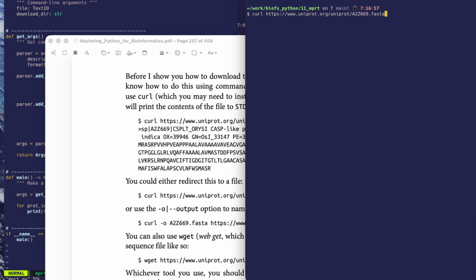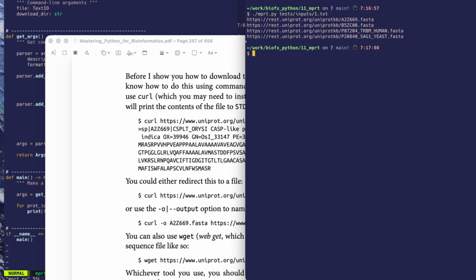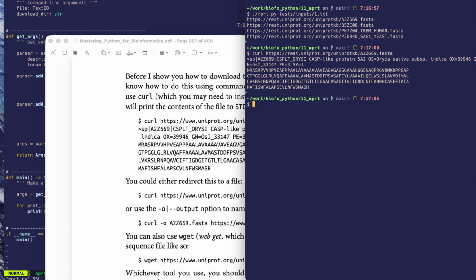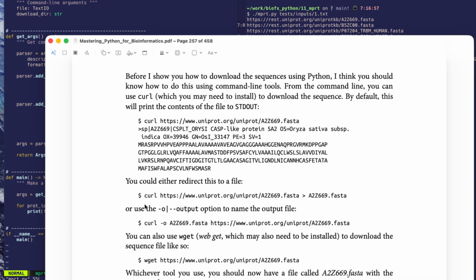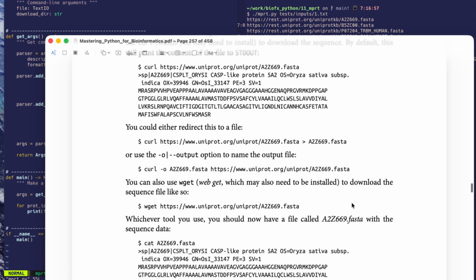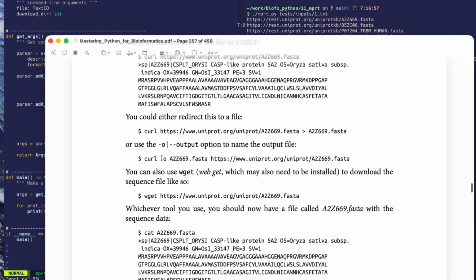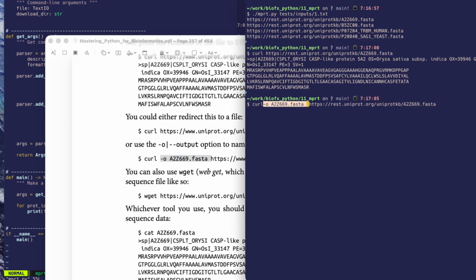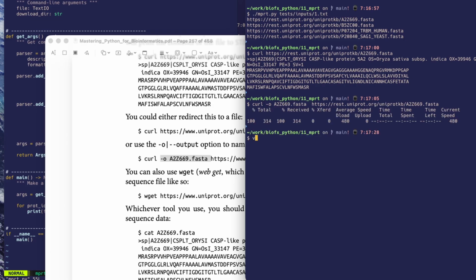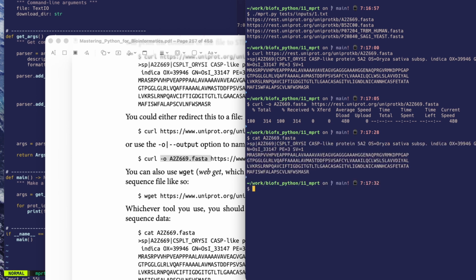If we run our program here, this is the URL that we want to fetch. And if I run curl on that URL, it gives me back exactly the text that I want. I have a couple of options. I can either redirect that into a file on the command line, or I can use the -o option here, which is quite nice. If I rerun my program with this -o option, it gives me a little bit of output, and now I should have this A2 FASTA file.